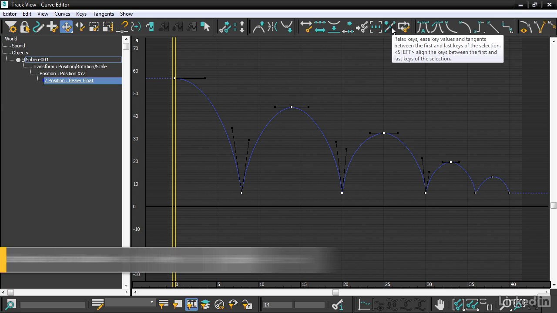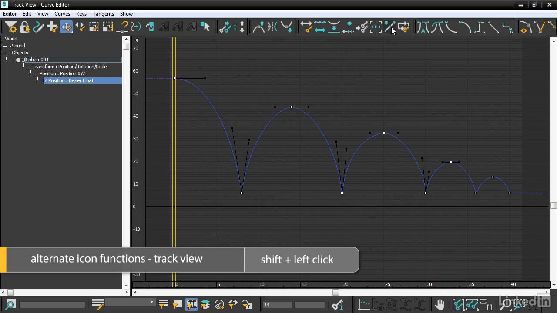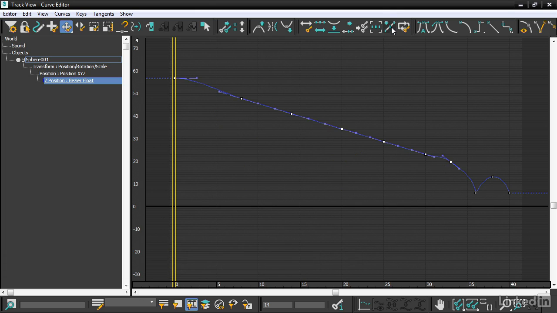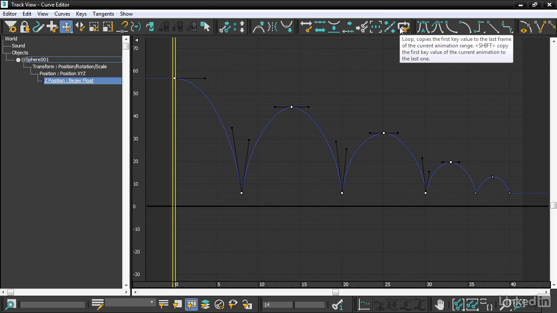The shifted function of Relax is Align. Hold down Shift and click, and it will force all of those keys into a linear transition between the first and last selected keys. Undo that. Then finally we come to Loop.